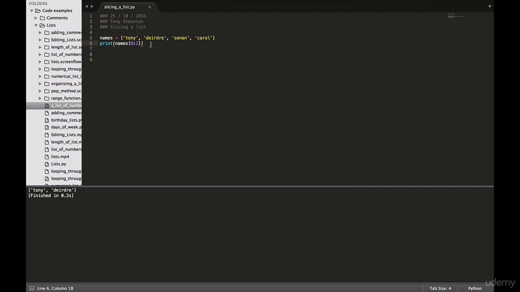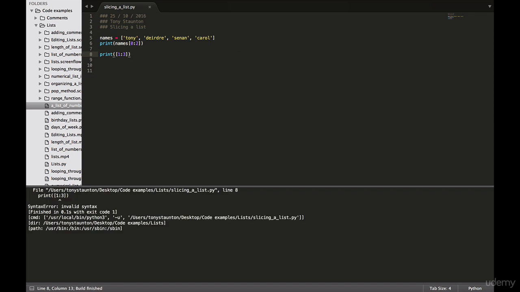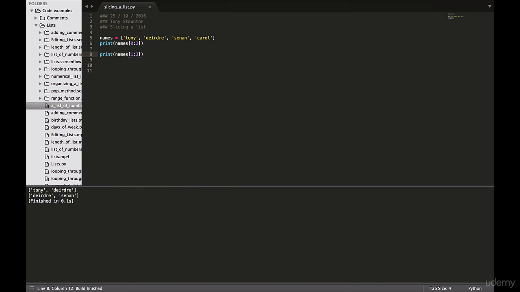What if we wanted the middle two names from our list? Well, let's have a look at how we would do that. Print 1 to 3. Don't forget your open and closing brackets. That shouldn't be there, and run. Oh, error. Where's that error? I didn't tell it what list to take it from, and we're taking it from names. There we go. Deirdre and Senan. I hope you can understand these names. They're Irish names, Deirdre and Senan, so hopefully they make sense to you.